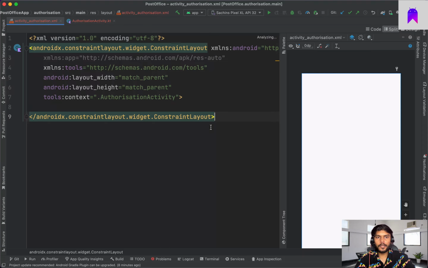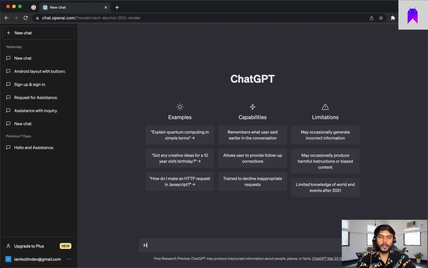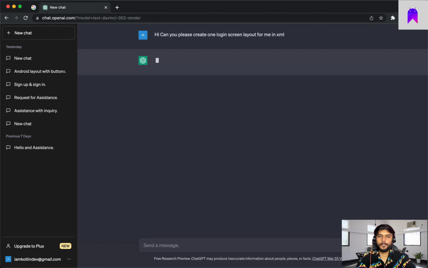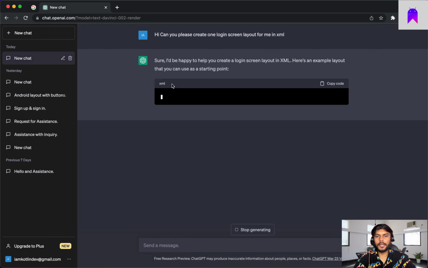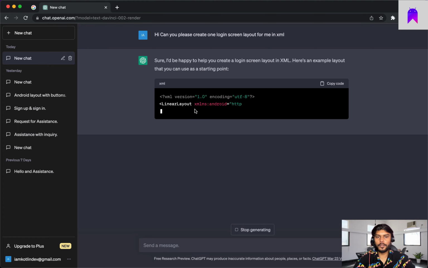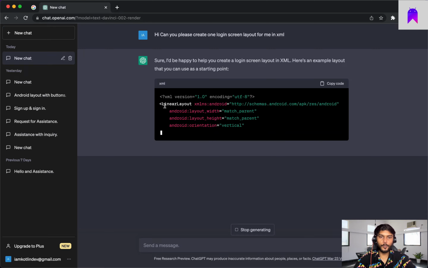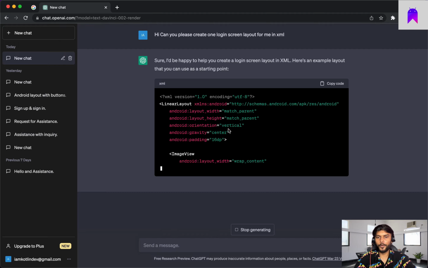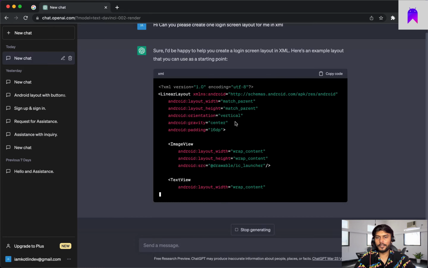Okay, so here we need one login screen first of all. So we are going to tell Chat GPT that, hi, can you please create one login screen layout for me in XML. Okay, so let's see how ChatGPT is going to react. So it's creating one XML file. It's going to use linear layout. Okay, that's great. It's using orientation and everything.